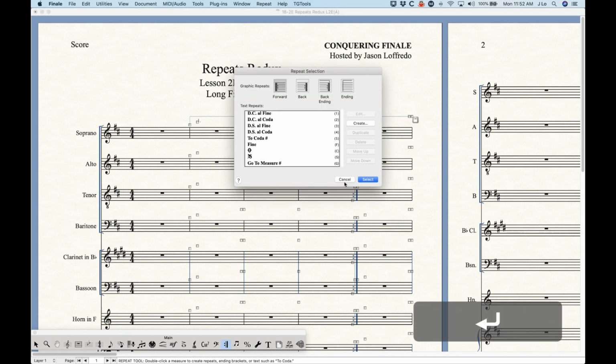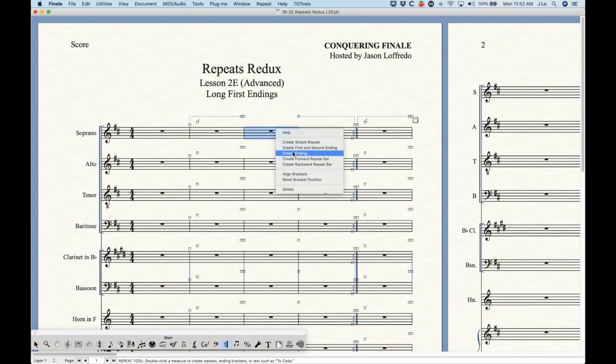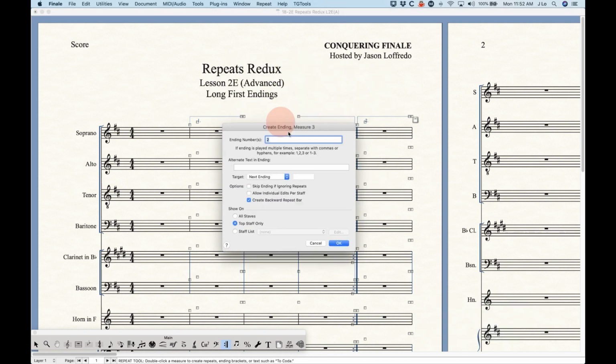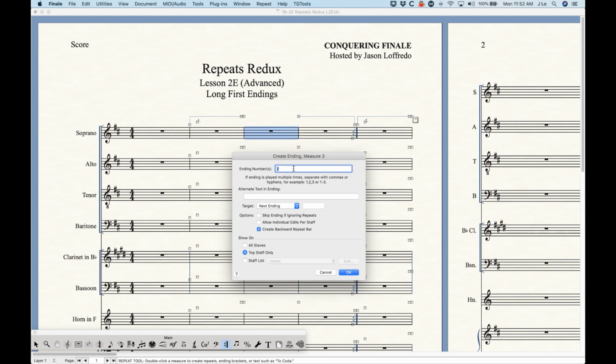So let's go in here, and what I'm going to do is create an ending, okay? And what I'm going to do with this ending is a little bit unique. I don't want it to have an ending number, so I'm just going to delete that. However, even if you delete this, Finale is still going to put that period after the number that doesn't exist. So how do we get rid of that? The only way to do that is to go into the alternate text and just type a space so that Finale thinks that there's something here, but it's blank. It's not going to show anything.